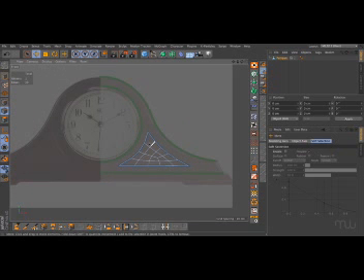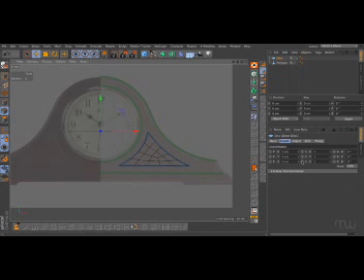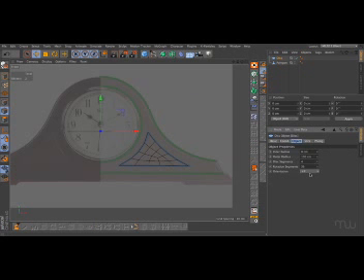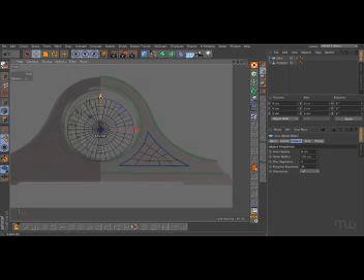Now here's where the beauty of all this comes in. If I grab a disc, put this Z minus, so the polygons are facing towards us.